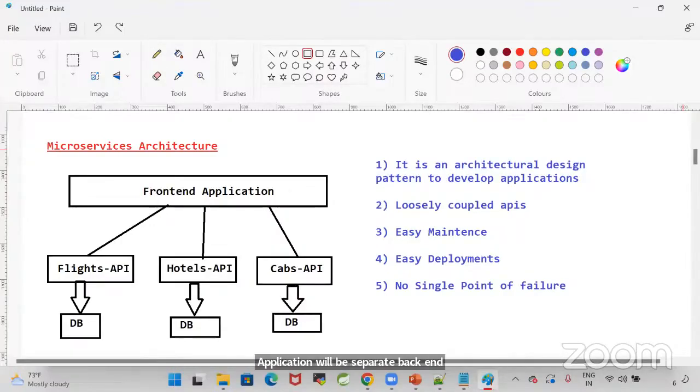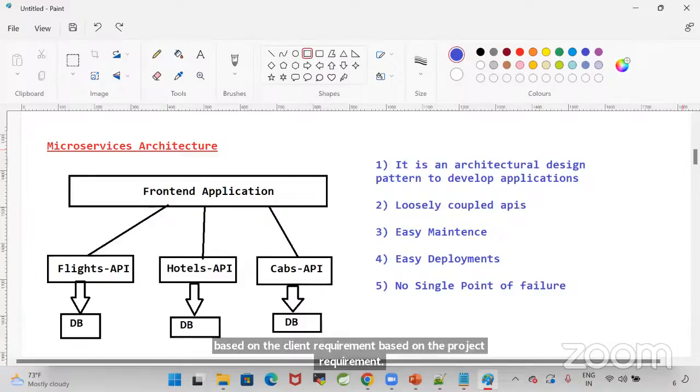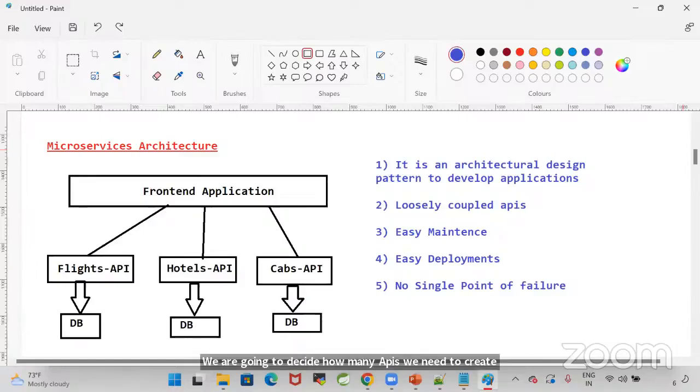So how many APIs do we need to create in the back end? It depends upon the project requirement. Today I cannot tell you how many APIs we need to create. Based on the client requirement and the project requirement, we are going to decide how many APIs we need to create in the back end. Every API will be a separate project and will run in a separate server.